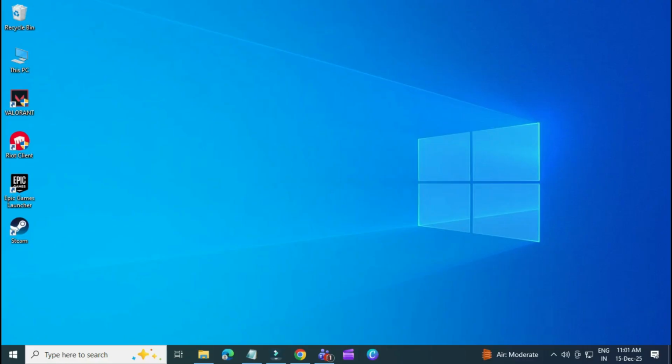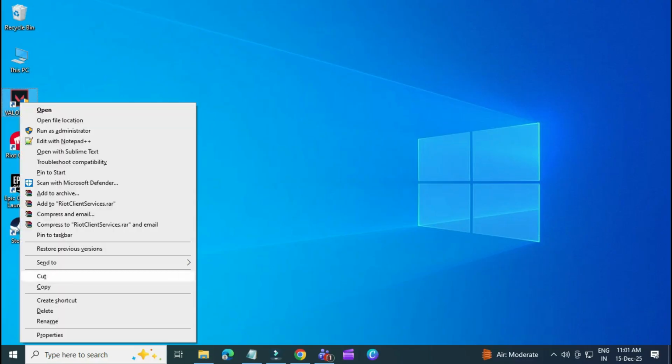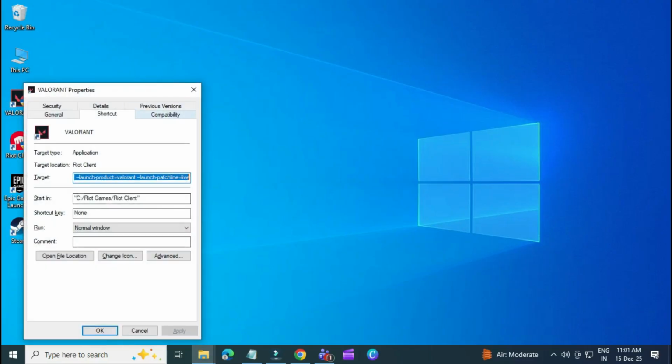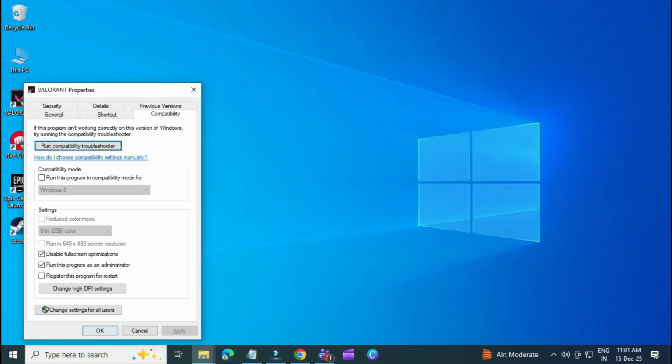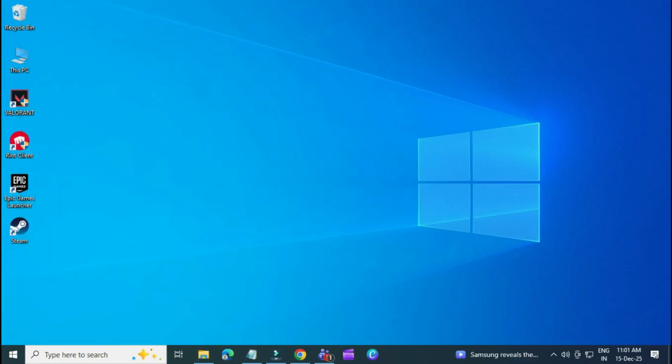First, we'll disable full-screen optimizations. To do this, right-click on the Valorant shortcut and open Properties. Go to the Compatibility tab and make sure Disable Full-Screen Optimizations is checked. Also enable Run this program as an administrator, then click Apply and OK to save the changes.